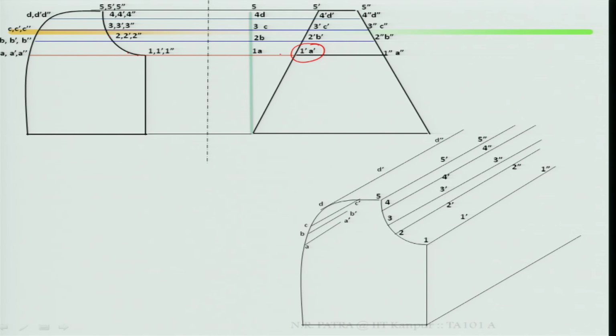1, 1 prime, 1 double prime. You plot all these things: 1, 1 prime, 1 double prime, 2, 2 prime, 2 double prime, 3, 3 prime, 3 double prime, 4, 4 prime, 4 double prime, 5, 5 prime, 5 double prime. Similarly, you finish it off: A prime, B prime, C prime, D prime and D double prime.